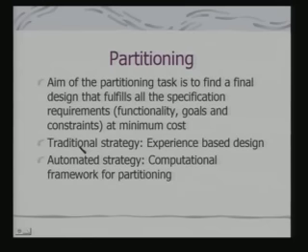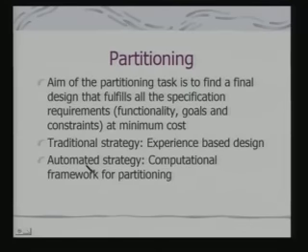The traditional strategy would be an experience based design, that is, you manually try to analyze and do it. Now, this experience based design may also involve usage of a variety of computer aided design tools. On the other hand, you can think in terms of a completely automated strategy where you get a computational framework for partitioning and the task can be done completely in an automated fashion.